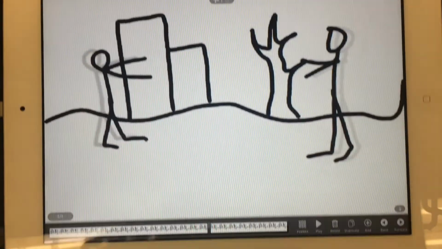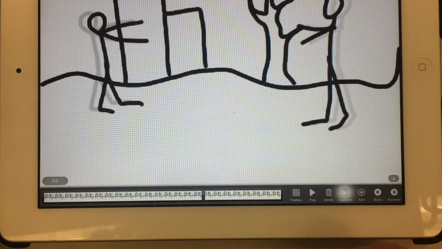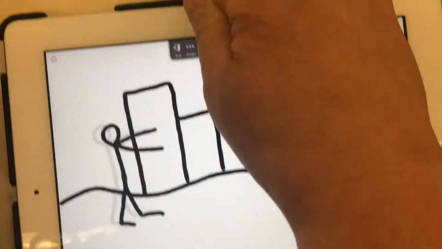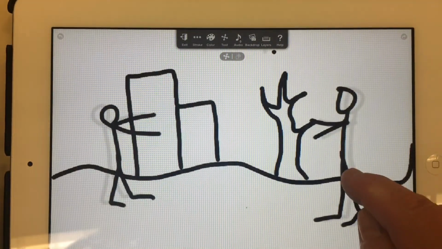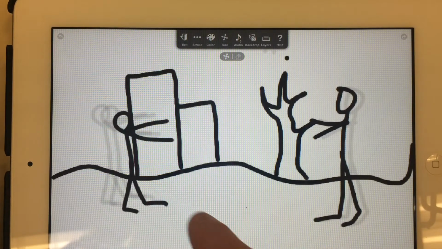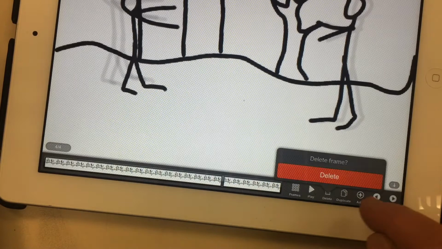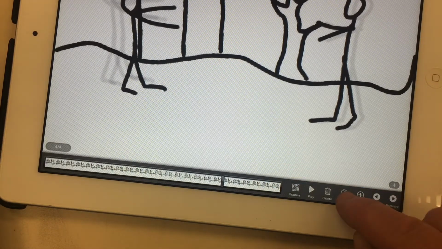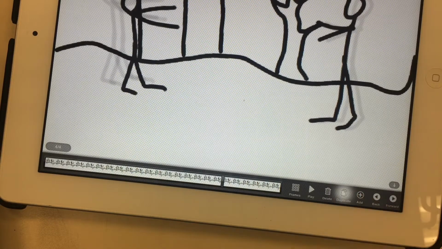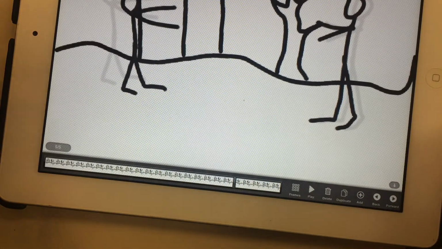Now I hit duplicate. Keep doing that, okay? You can get each person to move a little bit, then hit duplicate, and then check. It says now that I have 5 frames of 5. Okay, so that means I did duplicate it. Always check that it actually duplicated it.